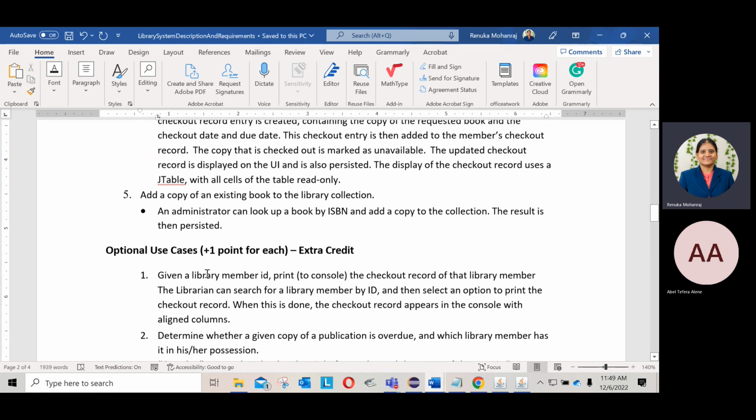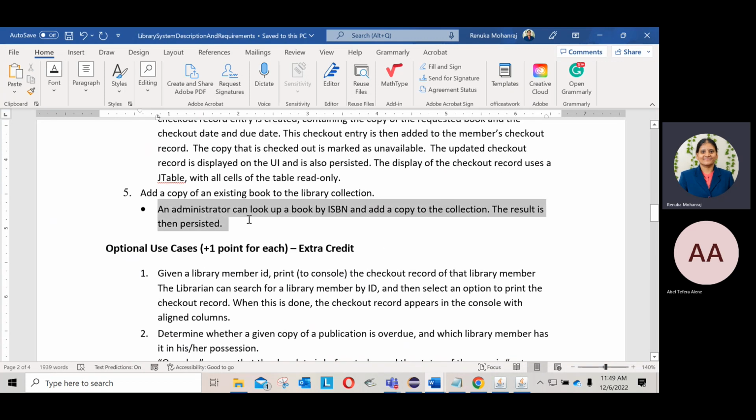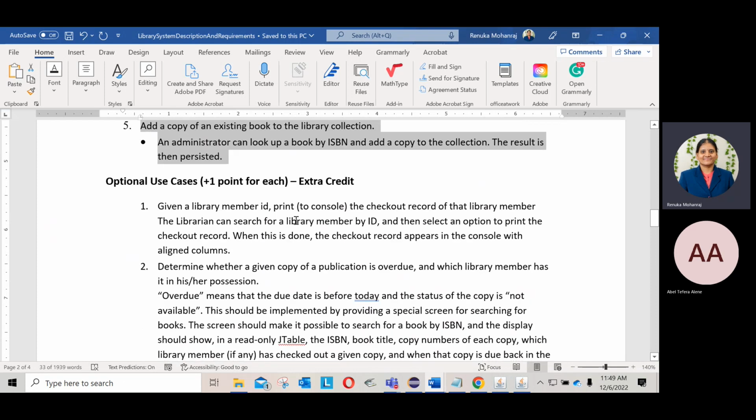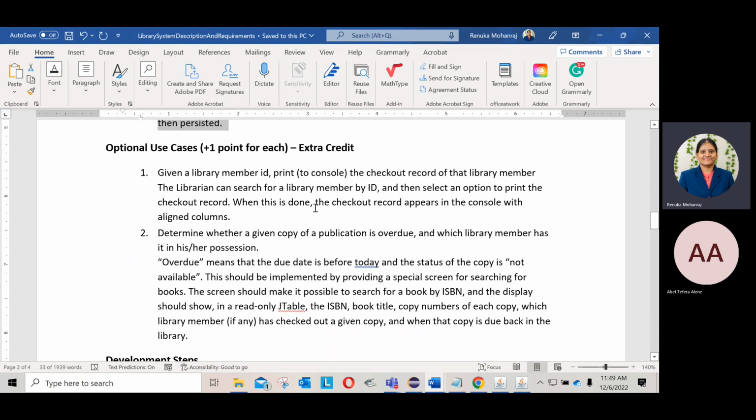An administrator can look up the ISBN and add a copy to the collection. So all this should be maintained. These are the basic use cases you all need to complete by Saturday. If you need some bonus points and you have more time, you can work on the optional use cases over the weekend and show that to the TA, once you're done.